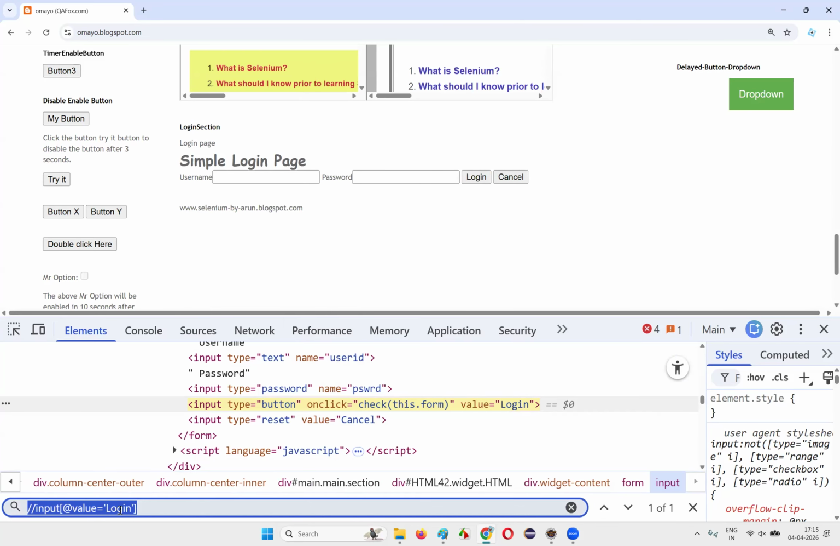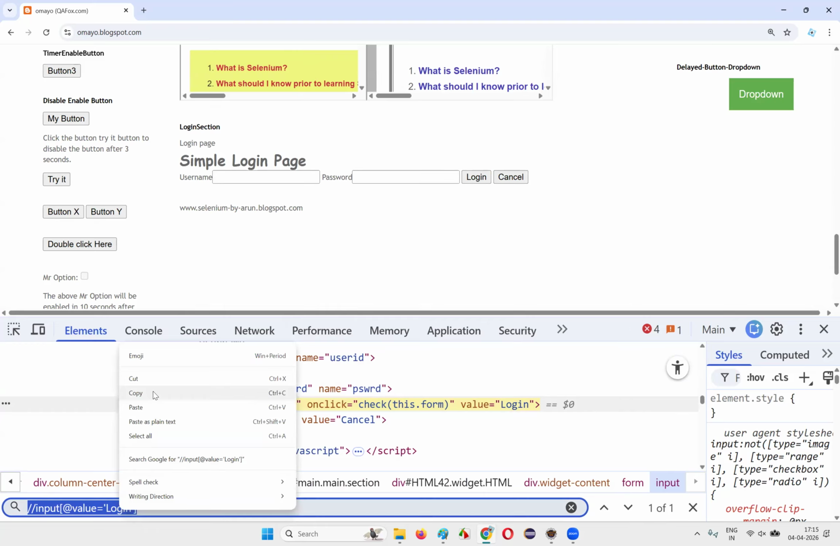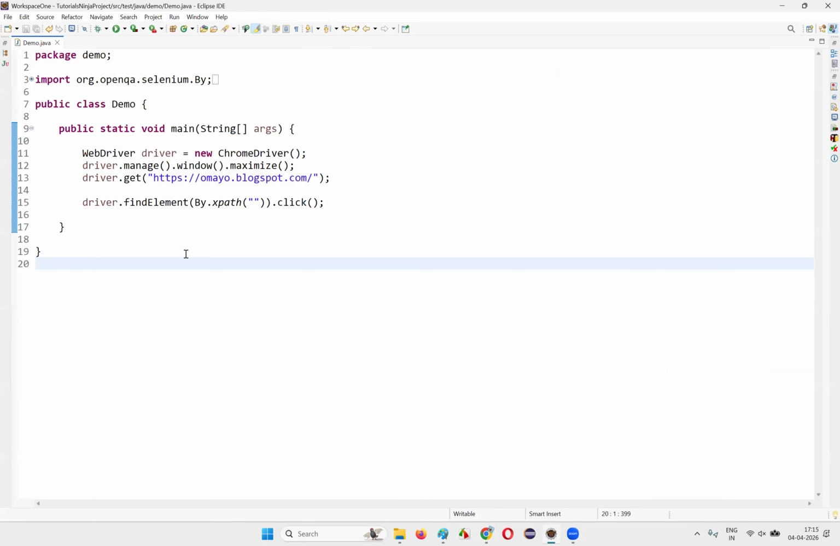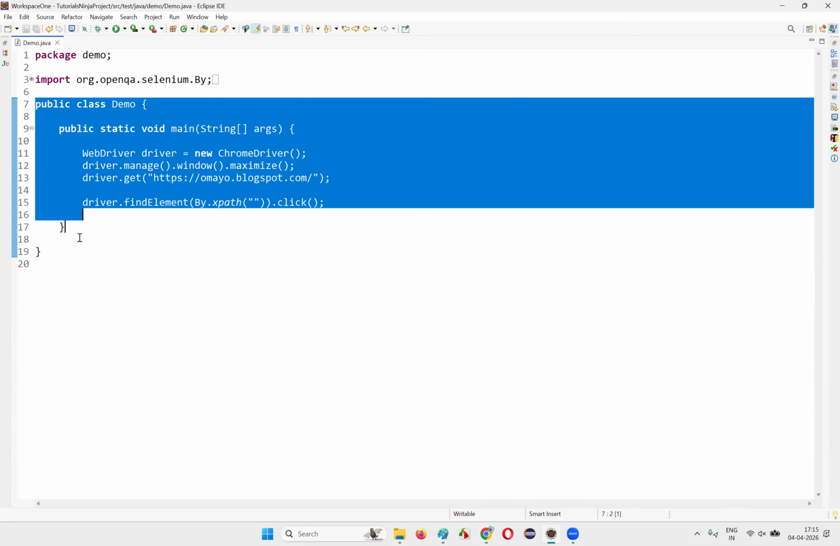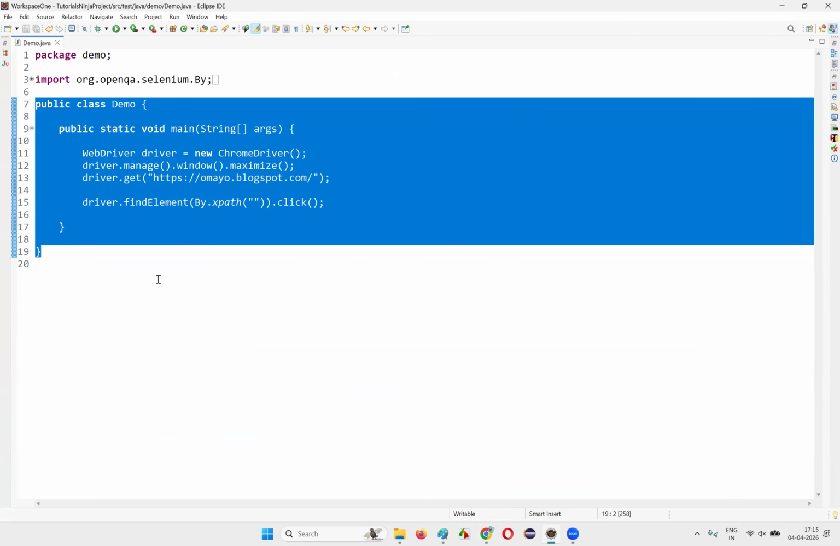For that, I'll copy this XPath expression from here and take you to this editor where we have the sample Selenium automation code already written. Don't worry about the technicalities of this code, because I didn't explain it so far. I'm going to cover these technicalities in the upcoming sessions of this course. Till then, treat it like a demo only.